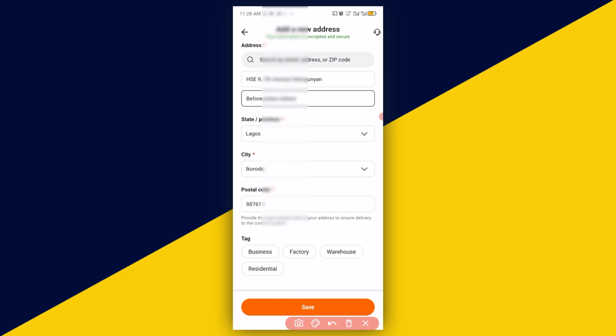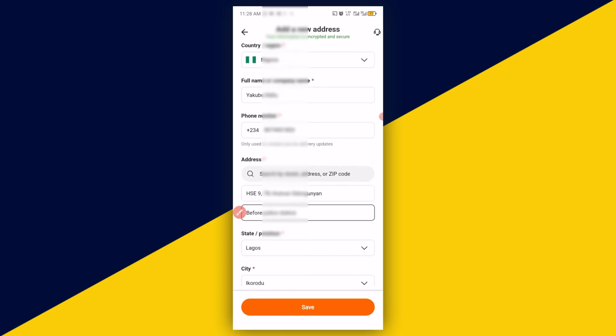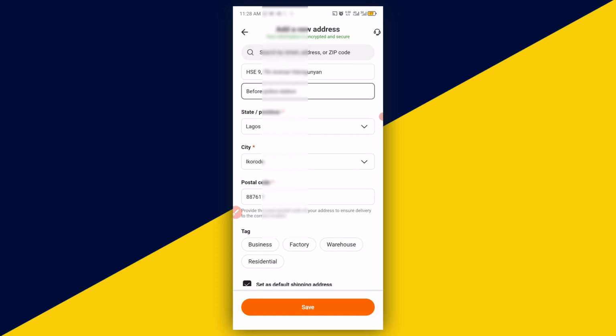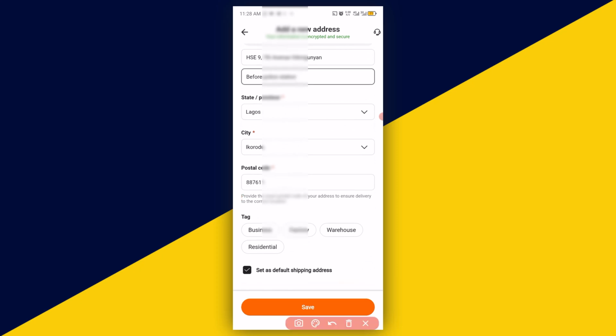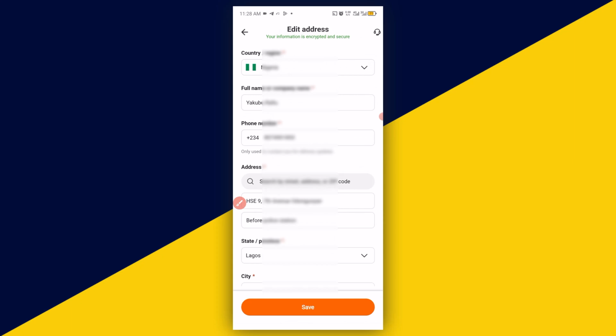Next thing we want to do here is to make sure we review everything. And once you are sure that everything you entered here is correct, what you need to do is to simply scroll down right here and make sure you click on save. And the address is going to be saved right here. It's that simple. If you need to modify the address, click on this icon right here. This will allow you to modify the address. You can change if you have any mistakes right here.